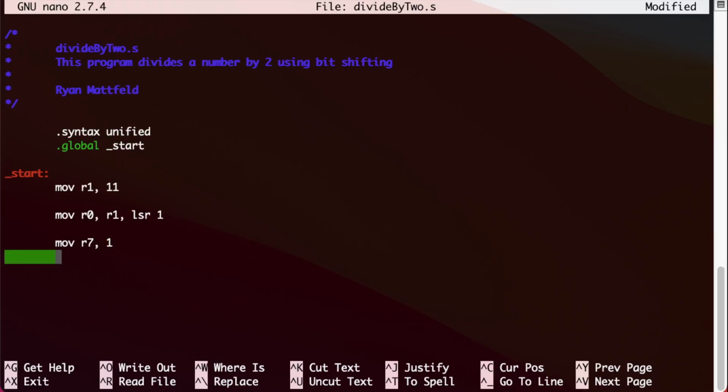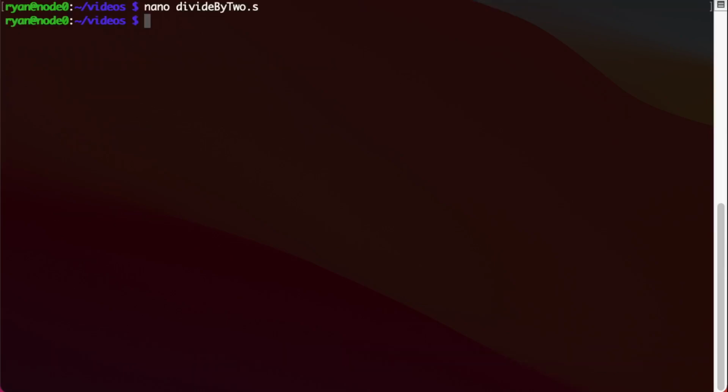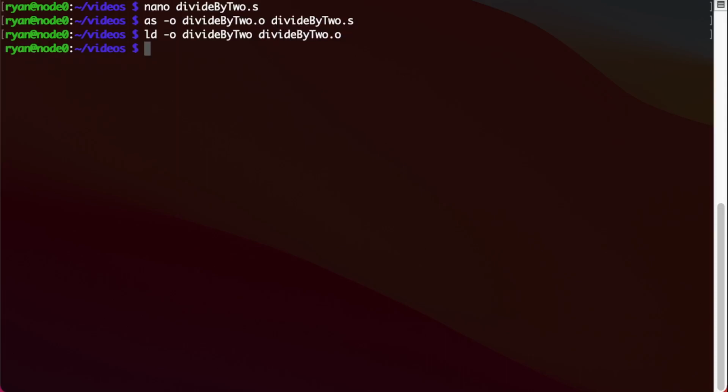So we move 1 into register 7, saying when we get our interrupt, exit the program, and then we get our interrupt. So escape, save, hit enter. Let me go ahead and assemble our divide by 2 from a .s into a .o. We're going to link from our object file, divide by 2 from divide by 2.o. And then we're going to run divide by 2.